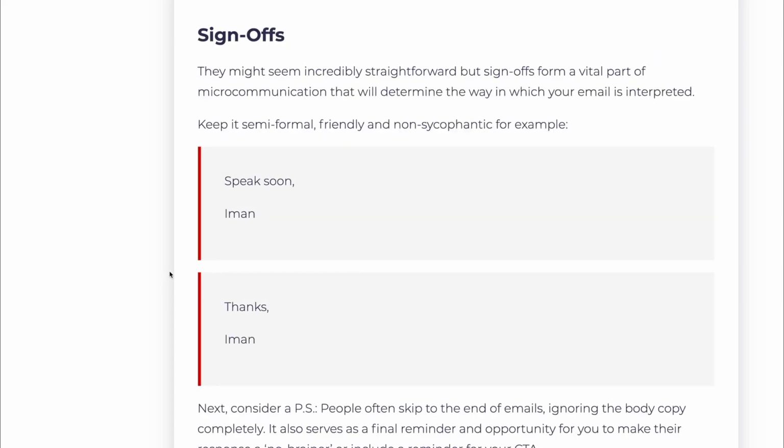Next, we have sign-offs. Now, sign-offs may seem incredibly straightforward, but sign-offs actually form a vital part of micro-communication that will determine the way in which your email is interpreted. Keep it semi-formal and friendly. Two examples right here: speak soon, Eman, or thanks, Eman.